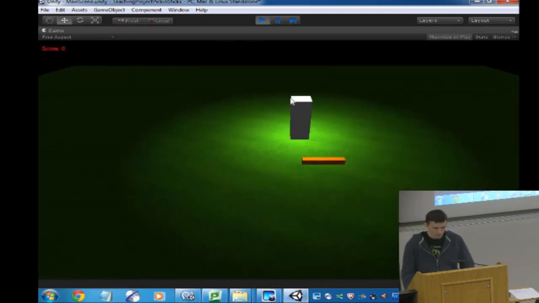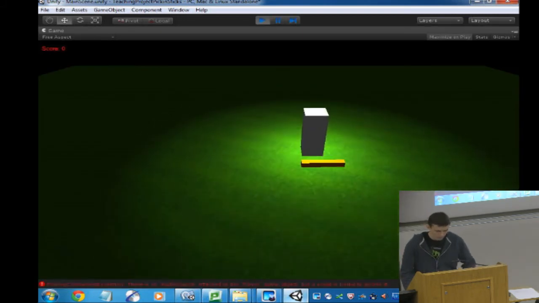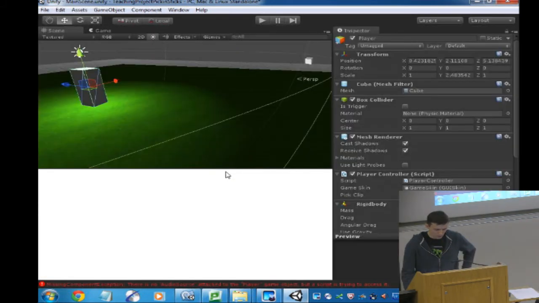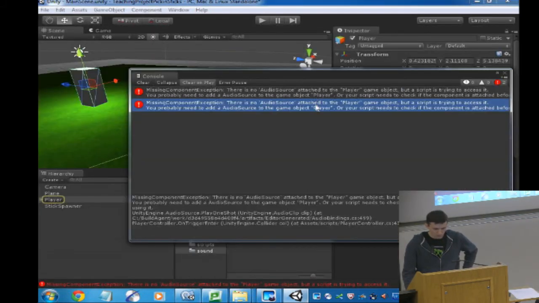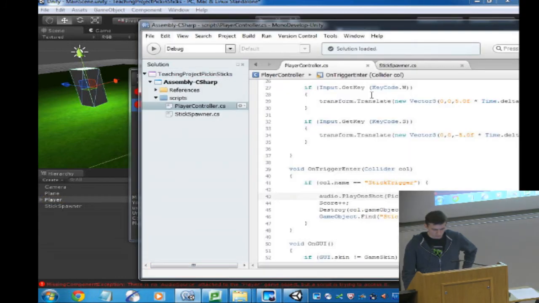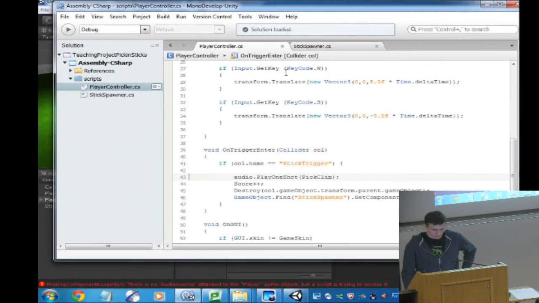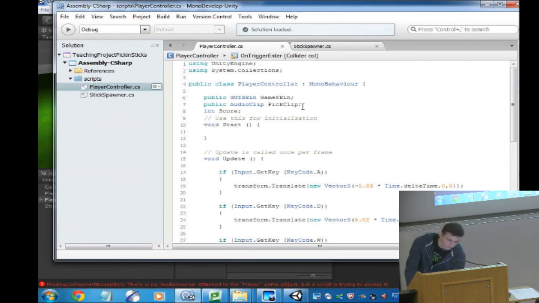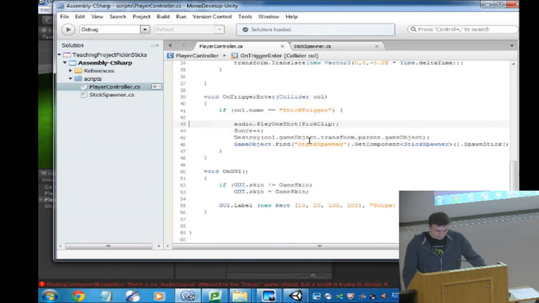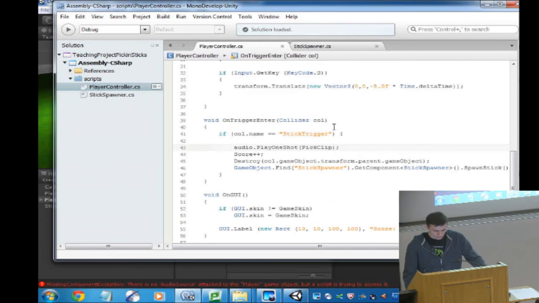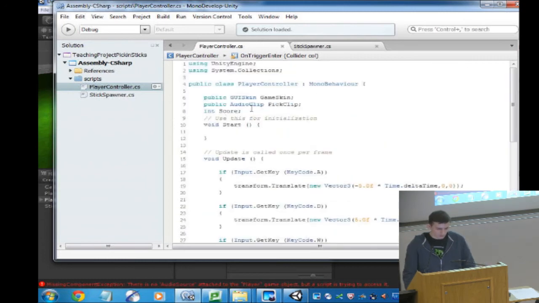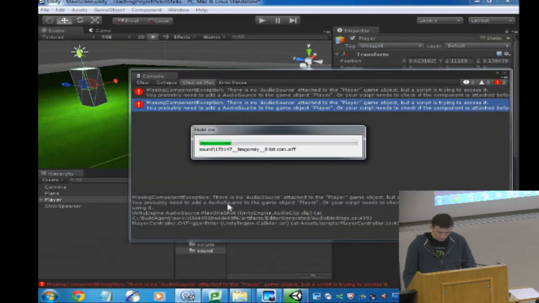And it gives you a null error, so something isn't saved. Thinks it's null for some reason. Oh, yeah, I know why.